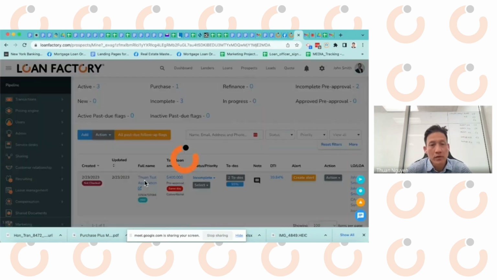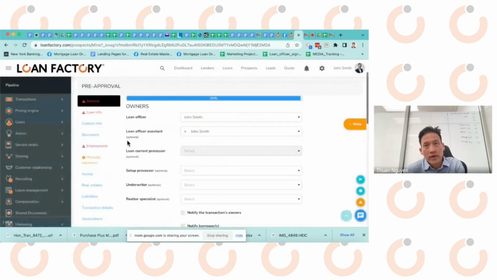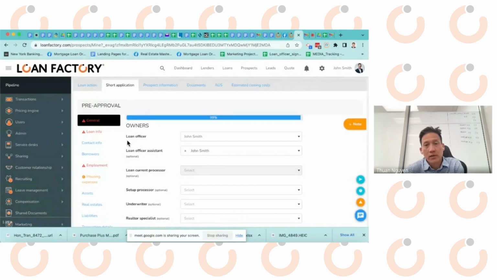So let's move on with the next task. As a loan officer, when you get notified about the new application, you need to go in and review it. And I cannot stress the importance of this enough. It is critical when you have a new application.